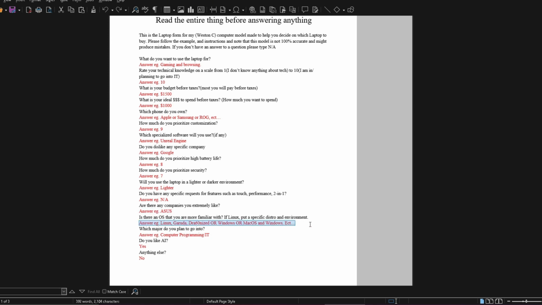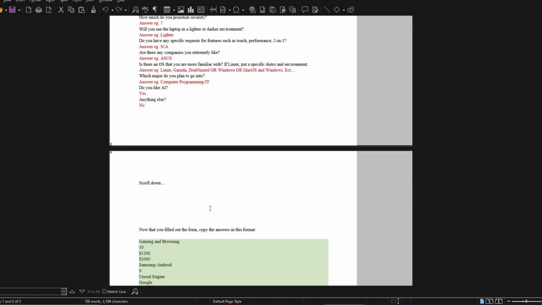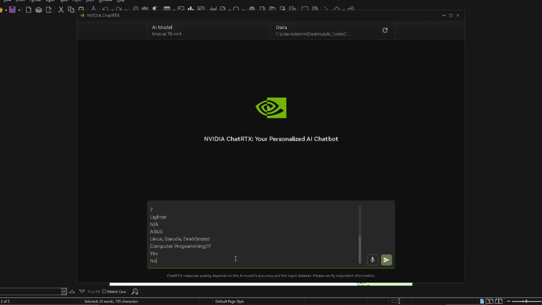Is there an OS that you're familiar with? I just put like Linux or Windows or Mac, whatever. What major do you want to go into? Computer programming / IT. Do you like AI? I personally do. I know not everyone does though. Anything else? No. And then it just kind of is this right here, and I just copy this and put it in ChatRTX. It's gonna recommend the A16 again, I think. Asus TUF Gaming, whatever.